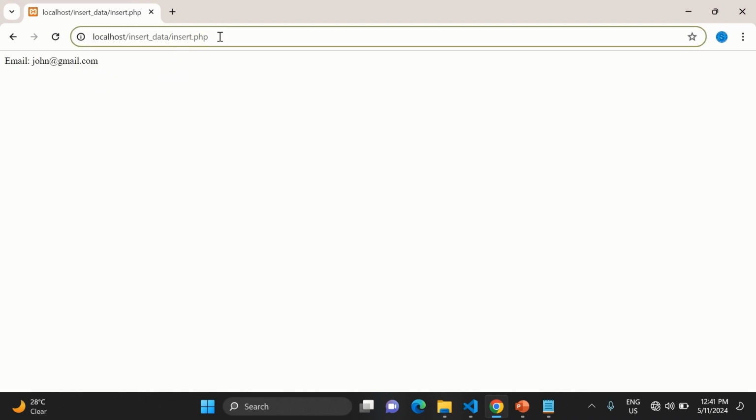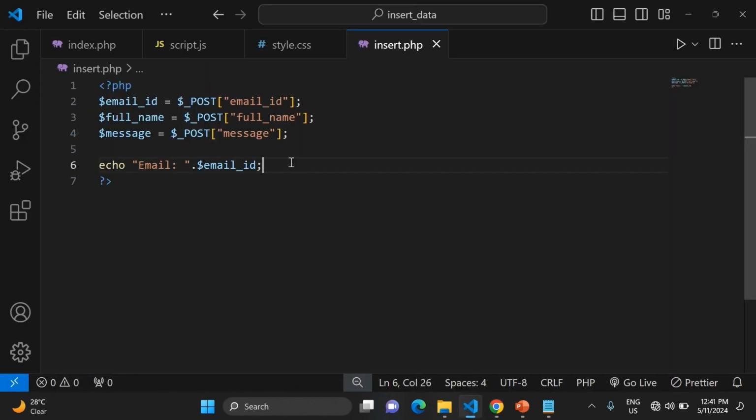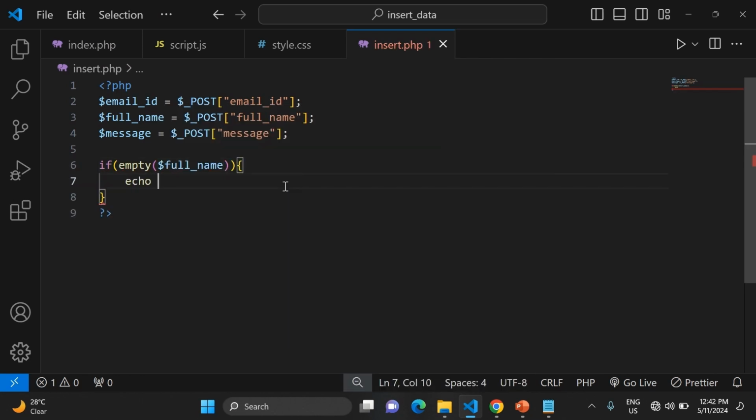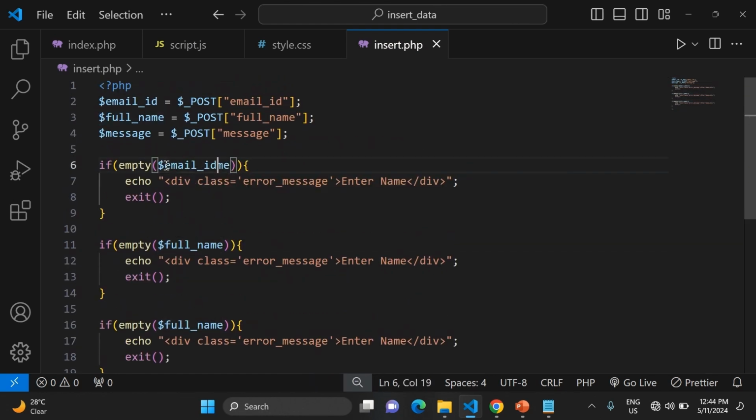All right, so the next thing we need to do is basic validation here. If the full name is empty, that is, if the user does not enter the name, then it should tell the user to enter name. Then you have to add this exit function, otherwise it will pass, except you use an else statement. All right, so we'll do the same thing for email, for name and that of message.